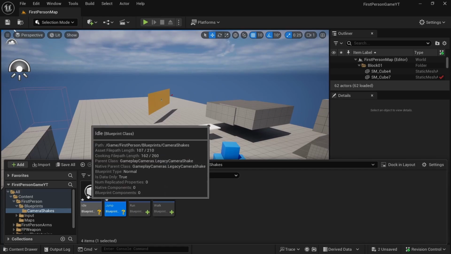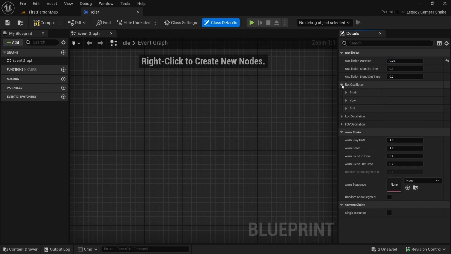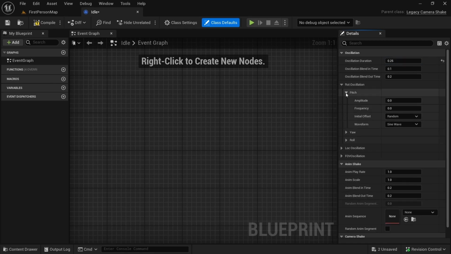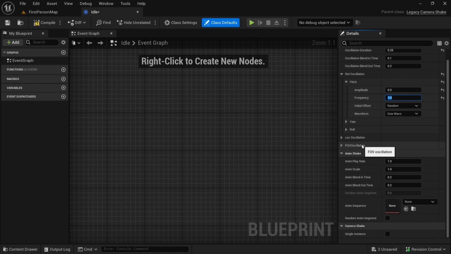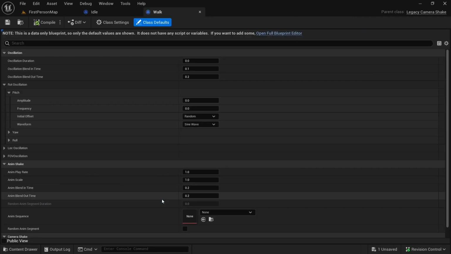Now let's go to idle. Here let's change the oscillation duration to 0.25, and in the oscillation let's change the pitch amplitude to 0.5 and frequency to 2, and let's scroll down and tick this single instance. Compile and save it. Now let's go to walk.